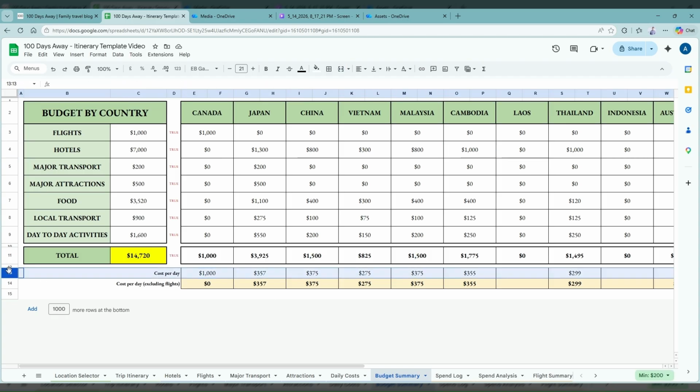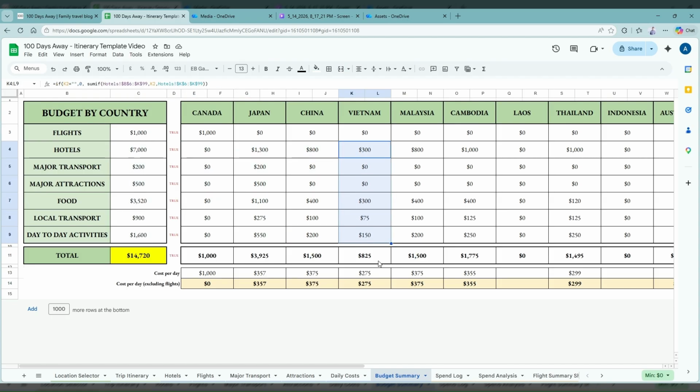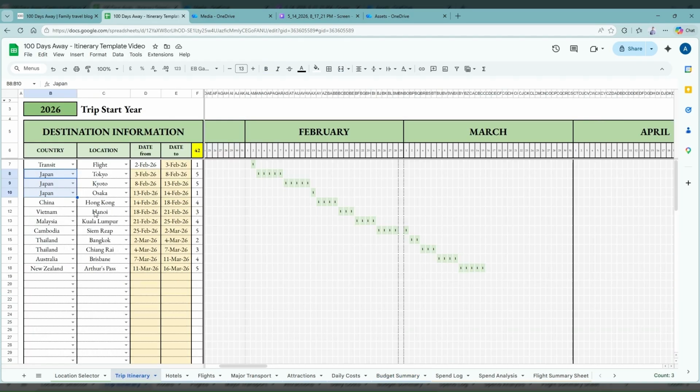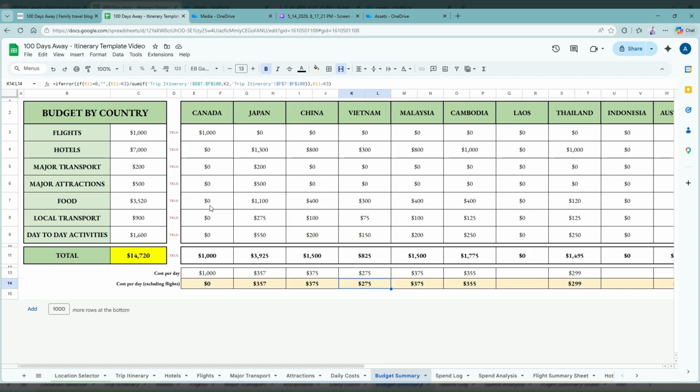This row here in row 13 does include the flight costs. So if you want to exclude the flight costs, then you can use this column, and that will just add up any of these costs basically. So all of these costs for each country, and then divided by the number of days that you have in the trip itinerary. So if it was Japan, it would be by 11 days, and it just automatically calculates it for you. So onto the spend log.